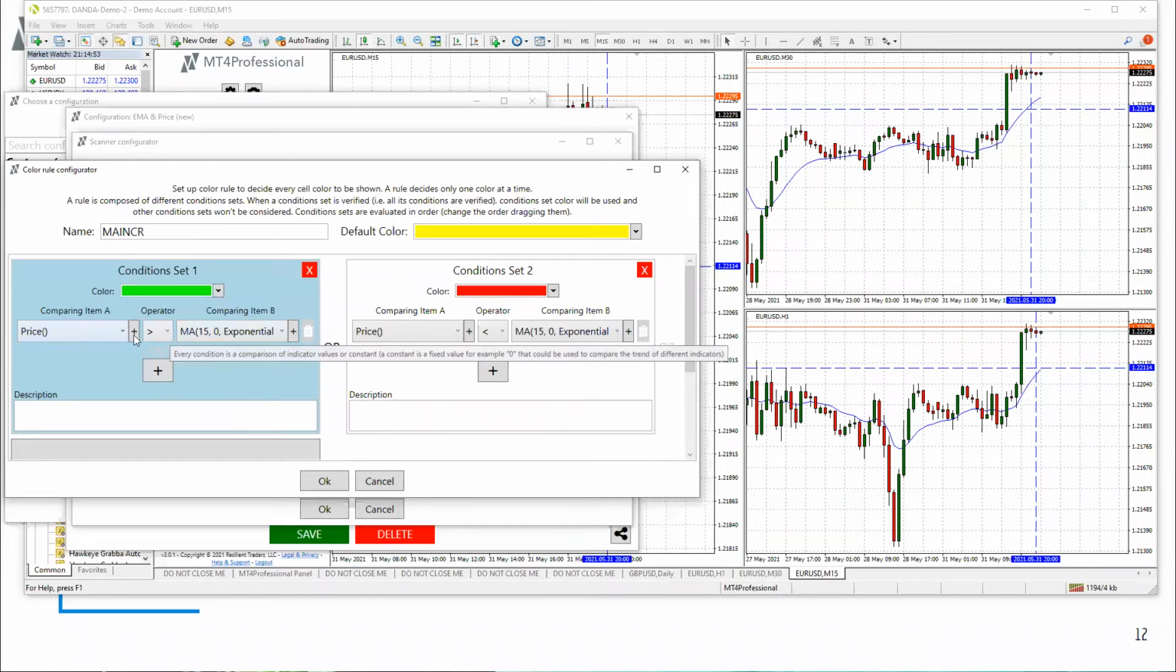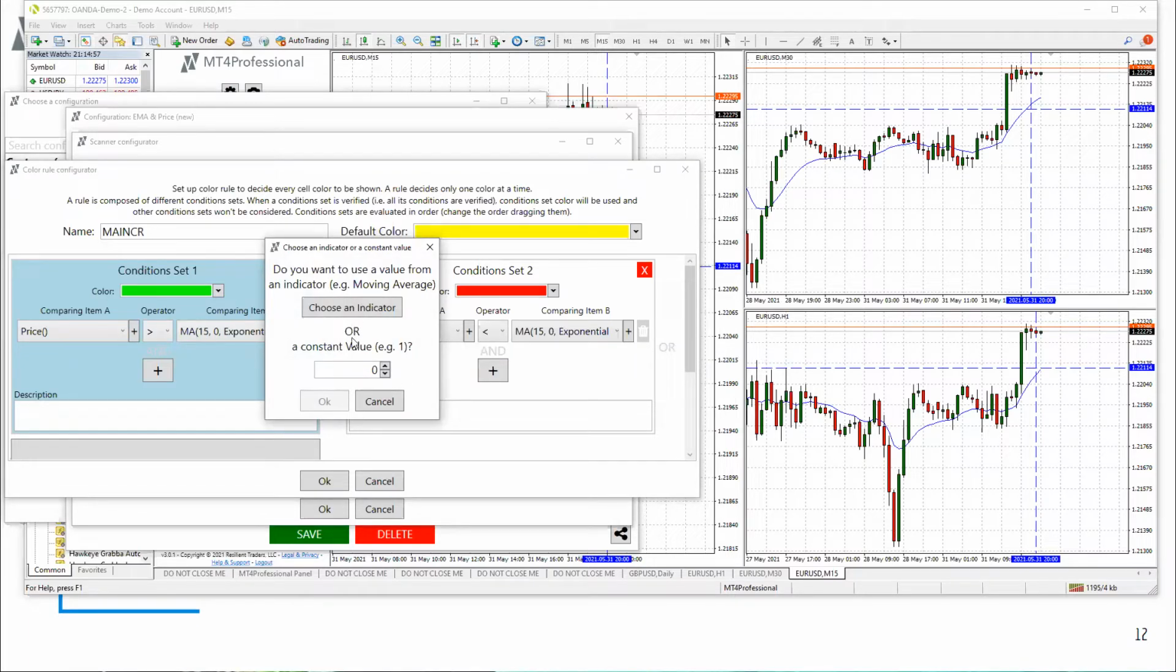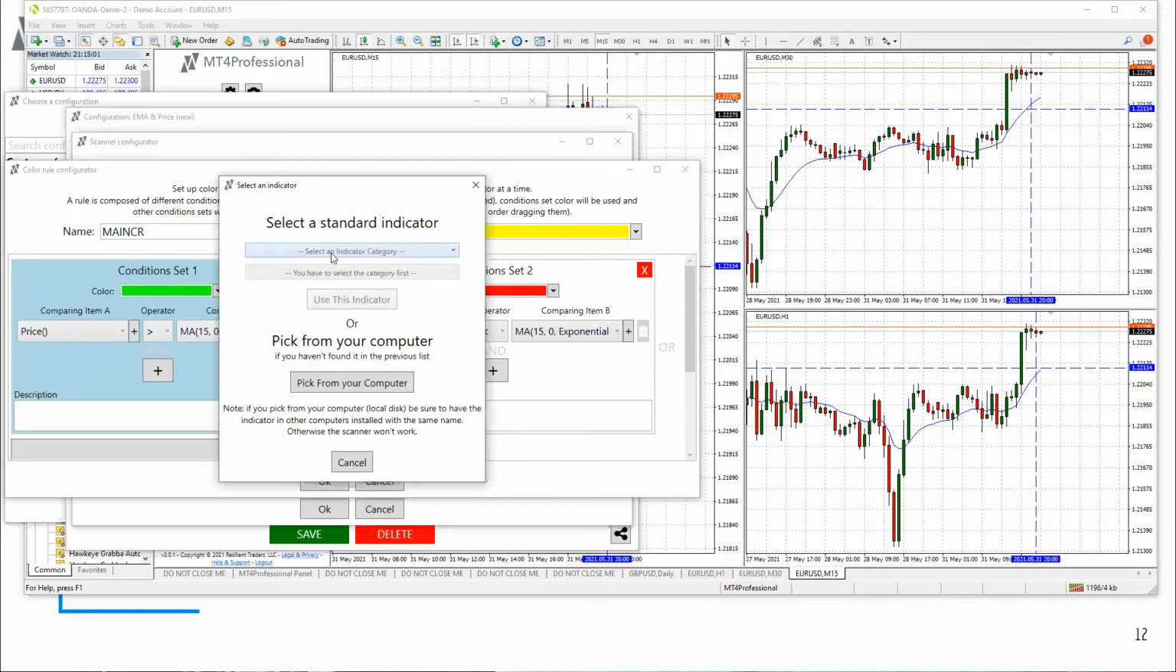How do I get these in here? If you click on the plus sign, then you get access to any indicator available on your platform. Choose an indicator, select which category that you want it to be in, and then from this list, you can select moving average, synthetic aperture, any of these values that you're looking for. The first one was price, so I would want to look from the price menu.